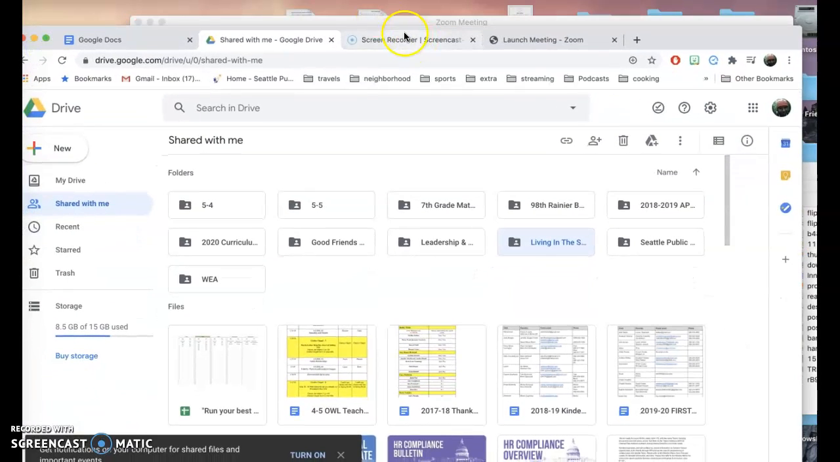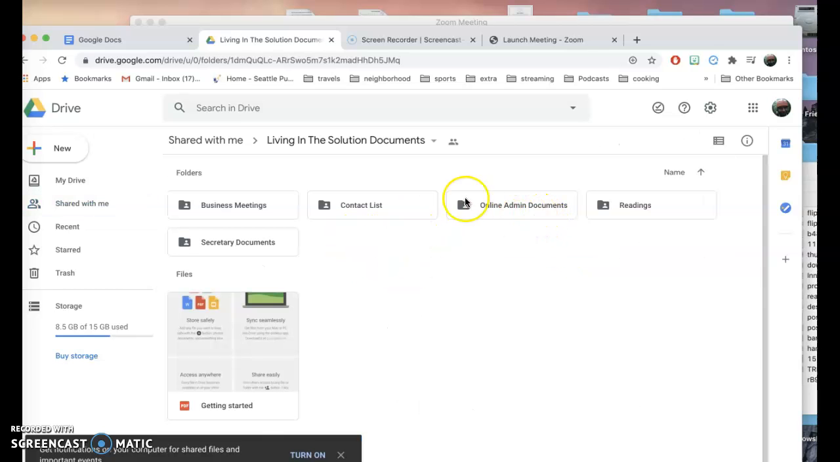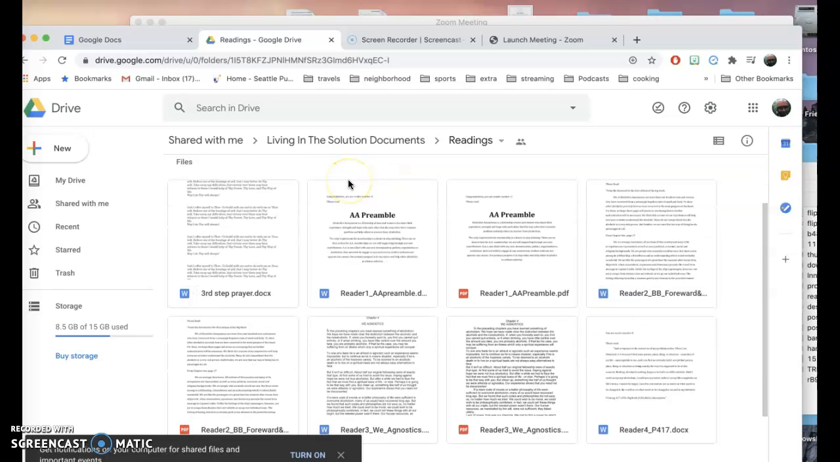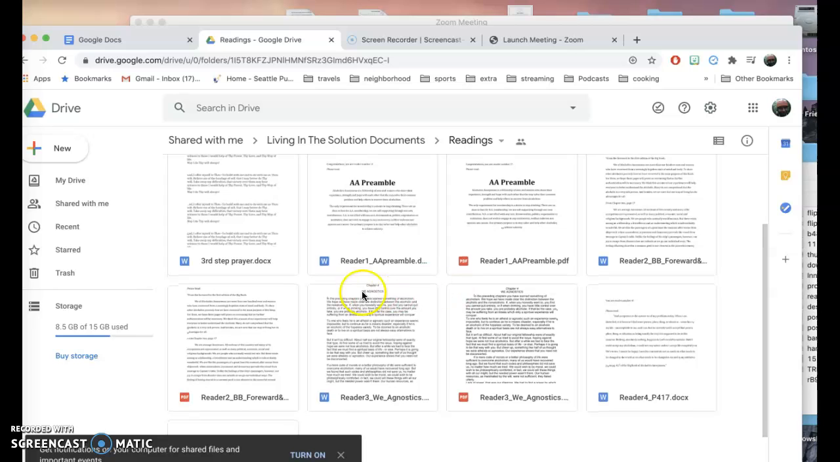So first off, I'm going to go into my folder and open it up to make sure I have everything I need. So I'll go into the readings, which is right there under shared with me, living the solution documents, readings. And then I'll think about the order I'm going to lay things out. Luckily, we have everything labeled nicely. And I think the PDFs share a little smoother.